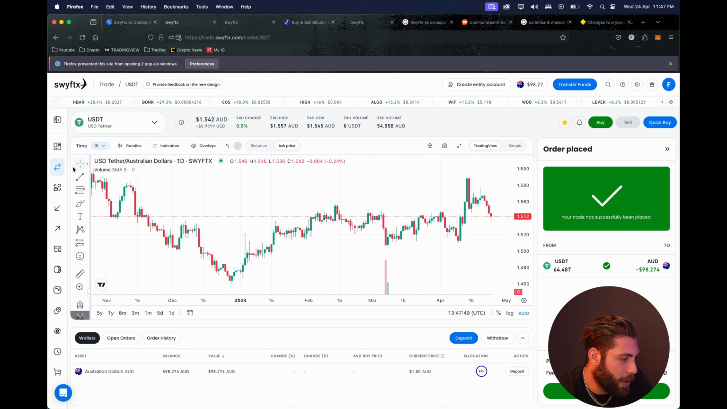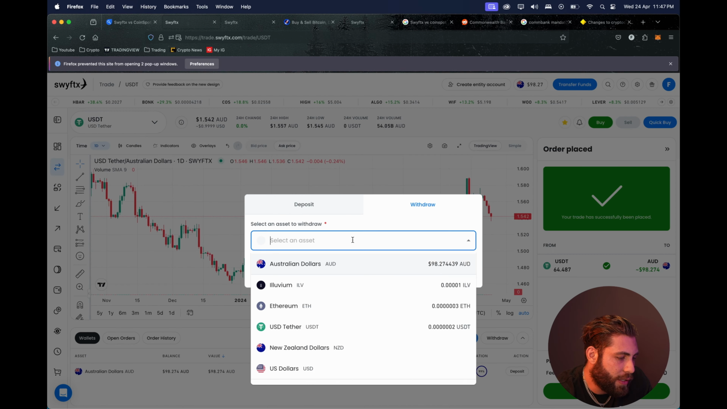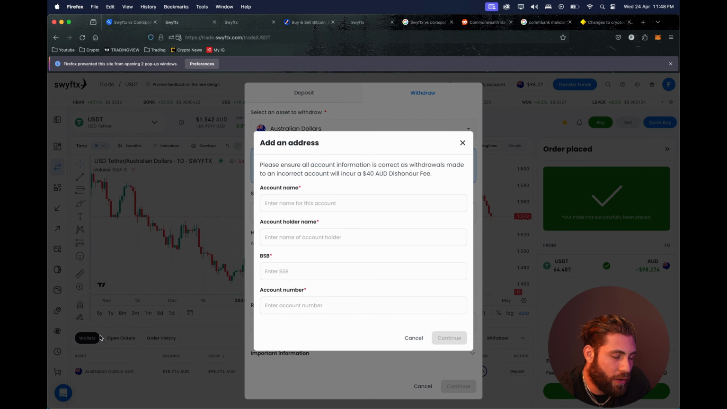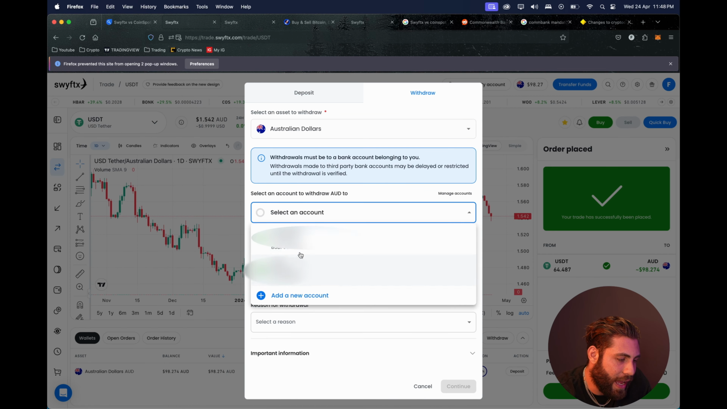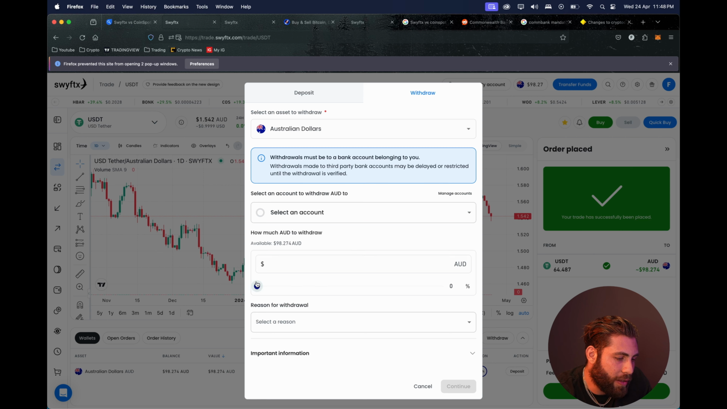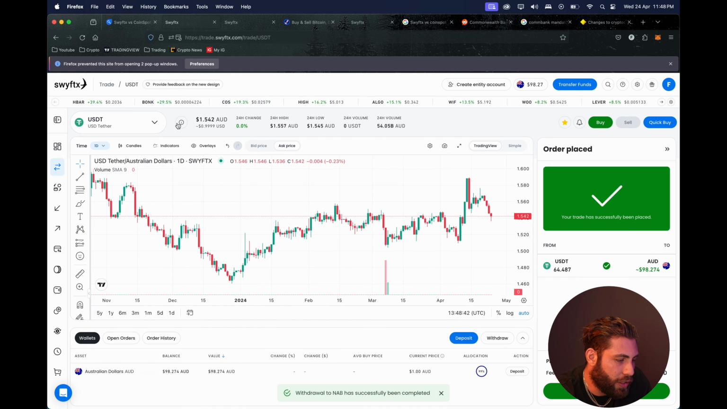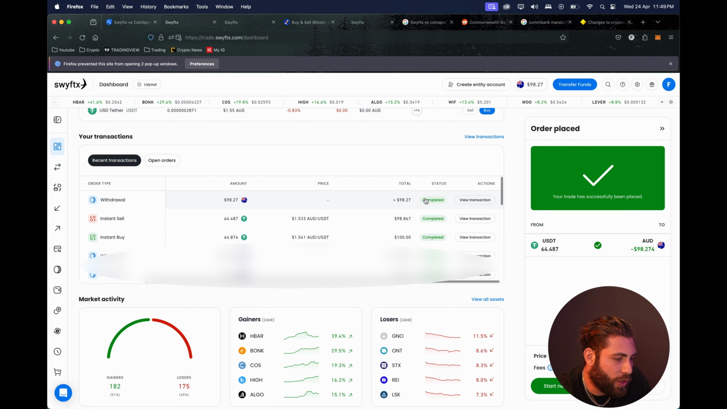Then what you need to do is come back to the left side and go under withdraw, select an asset, Australian dollars. You need to select an account. Now under here, this is where you would have to add your bank account details. So you will select account name, account holder name, your BSB, your account number, which you will be familiar with. Once you do that and you select it, you will select that account. Then you will select your amount that you'd like to withdraw. So in this instance, it will be $98.27 for me. And you just have to select the reason. In this instance, transfer to my bank account. Then I go continue and the withdrawal should be done. Seems to be completed already.